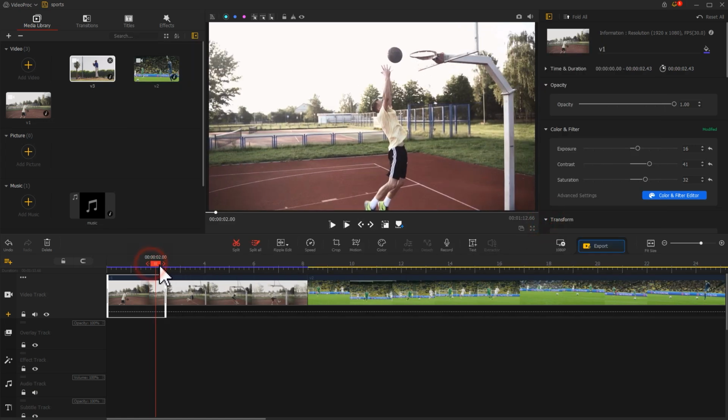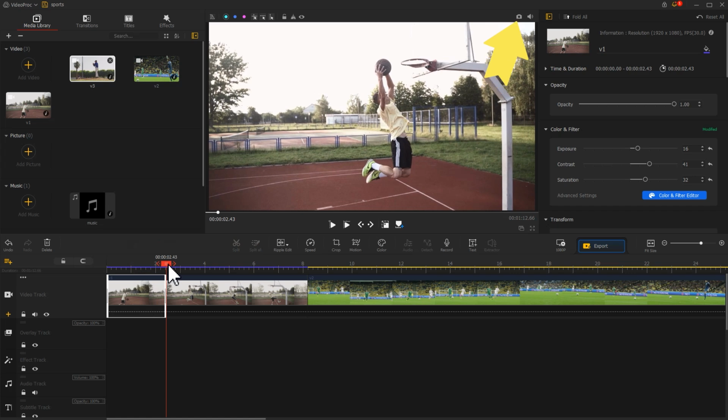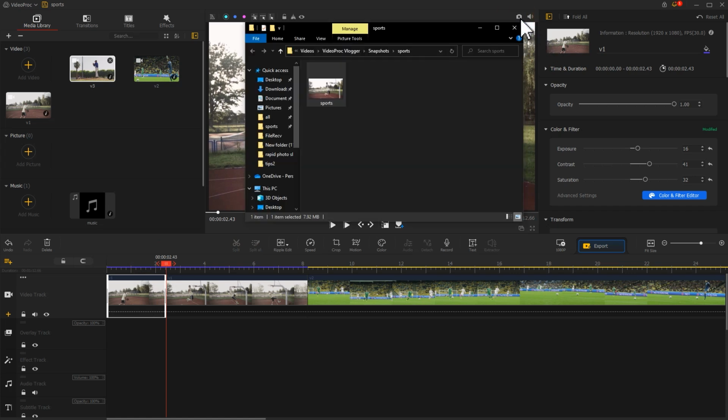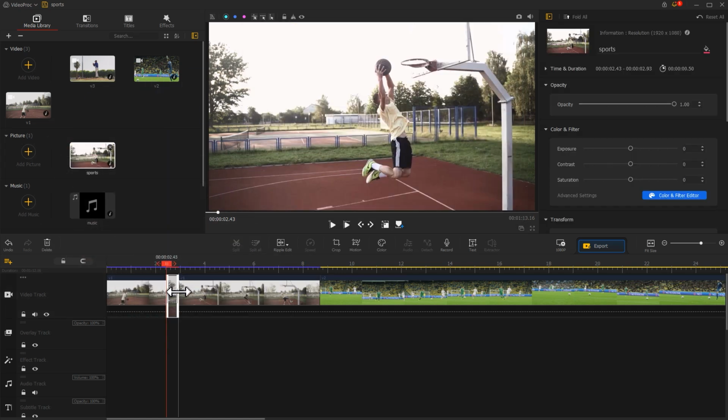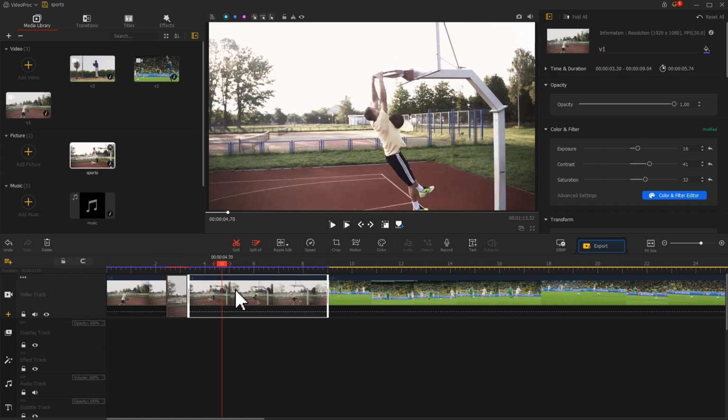Move the playhead to this point. Find the camera icon above the preview window and click on it to take a screenshot. Import this image into the software, place it on the video track, and adjust the duration. Then select the next segment and change the speed to double in the inspector.